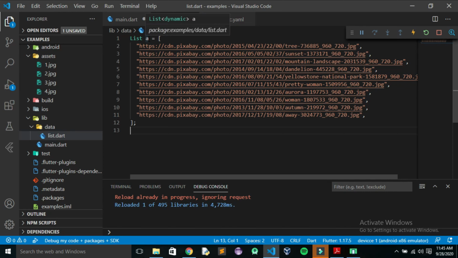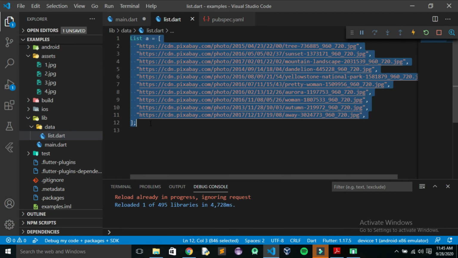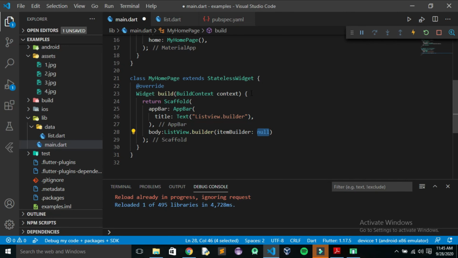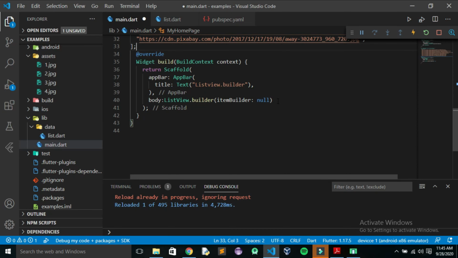So for that we have an inbuilt function: for calculating the number of items in a list, we can use the name of that list .length. So here I'm going to use that. First I'll copy this and paste it here. And here I need to provide the item count, and that is a.length. Okay, so here the item builder is defined as null, but we need to return something.